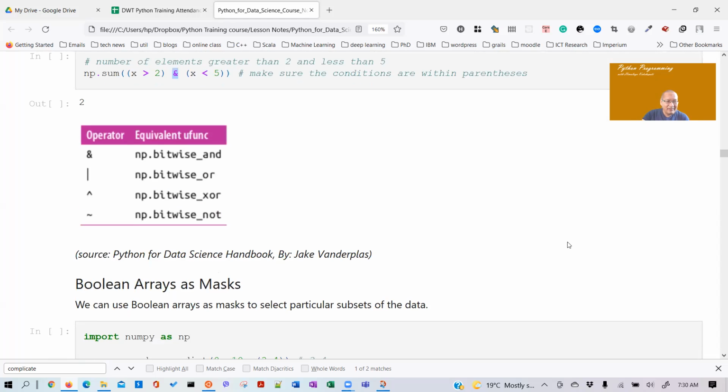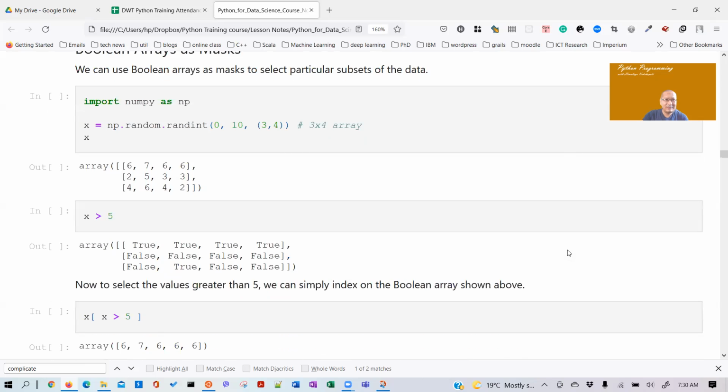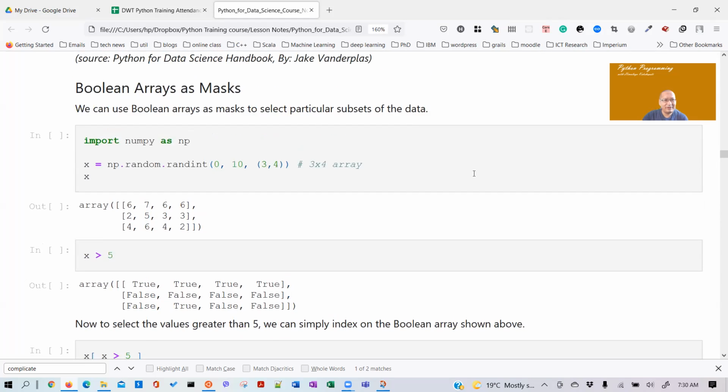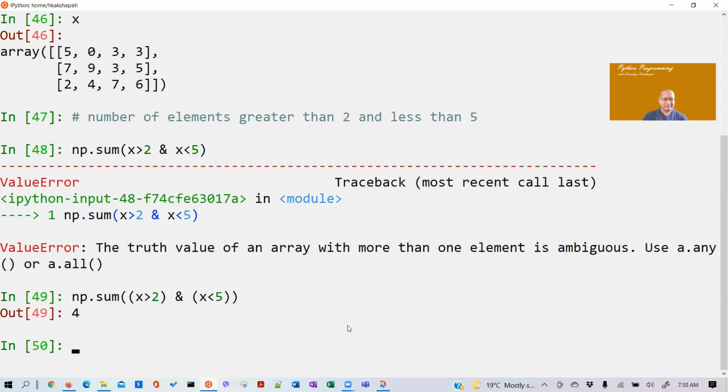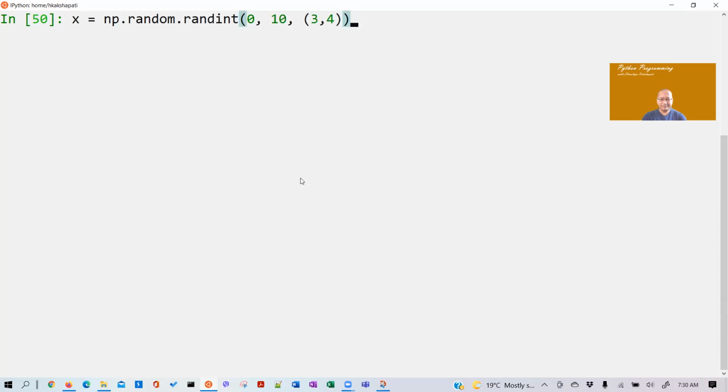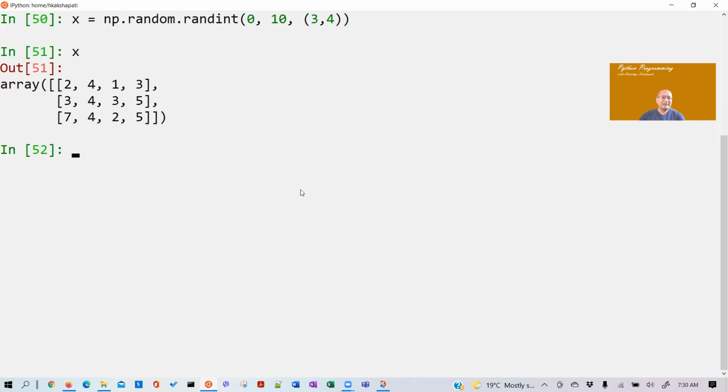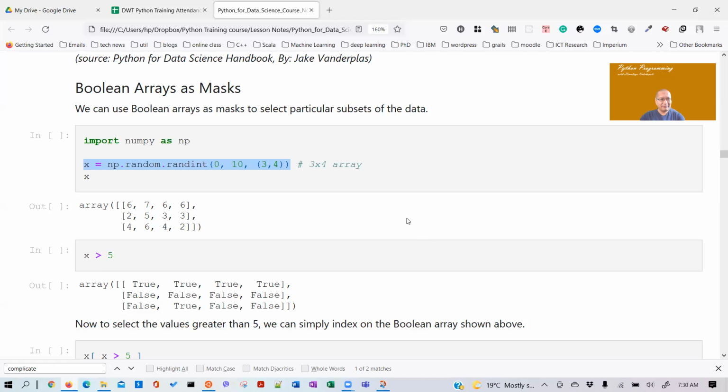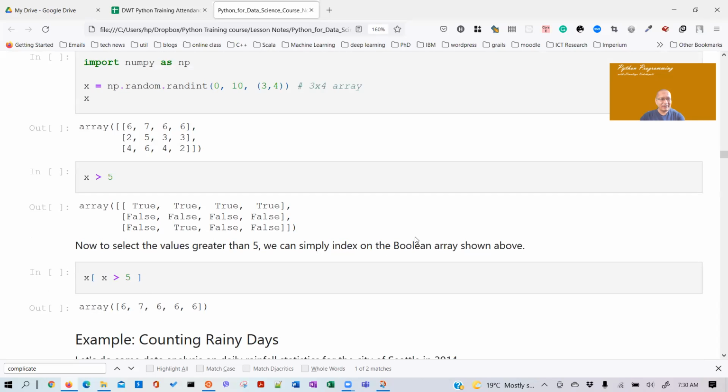Next thing we're going to talk about is Boolean arrays as masks. We can use Boolean arrays as masks to select particular subsets of the data. Let me show you this. So I have this x.